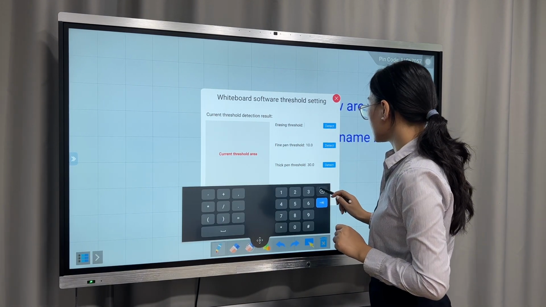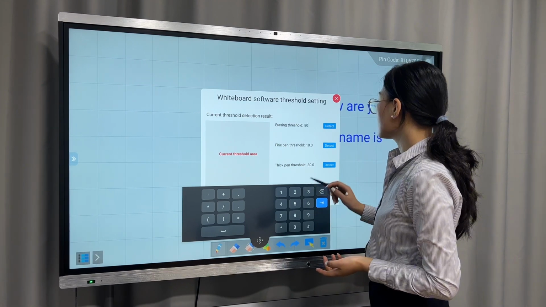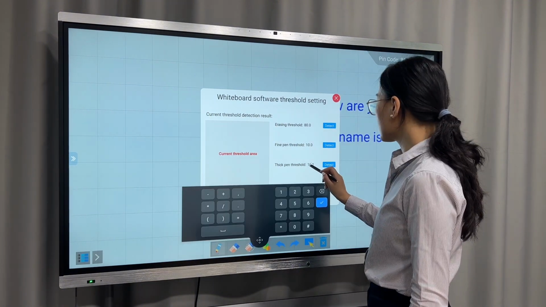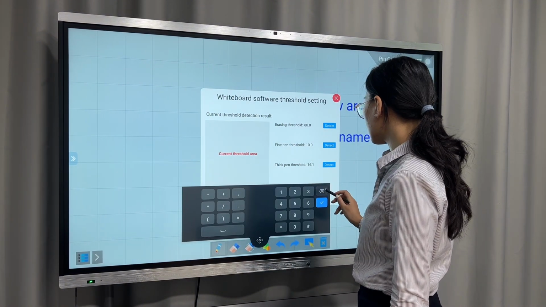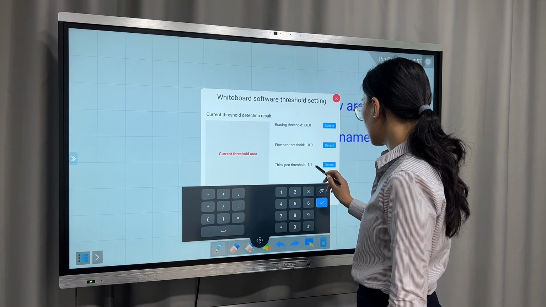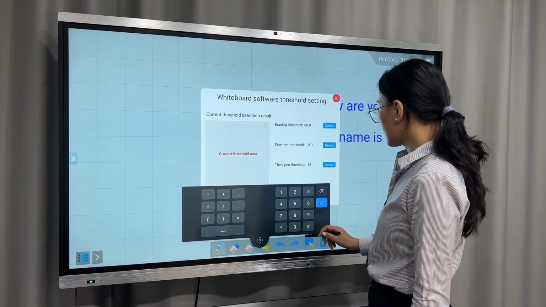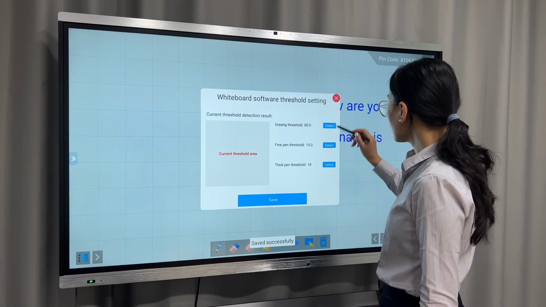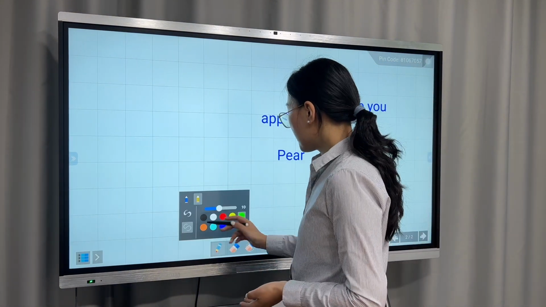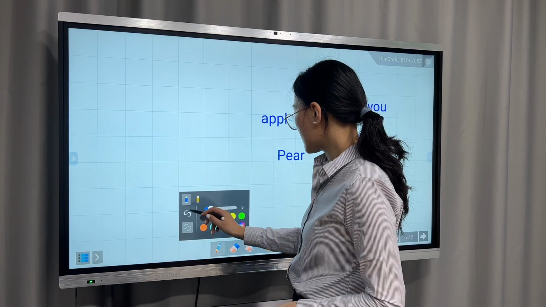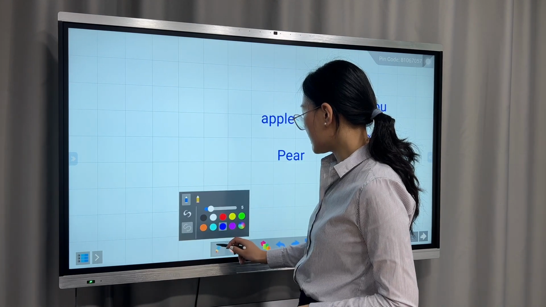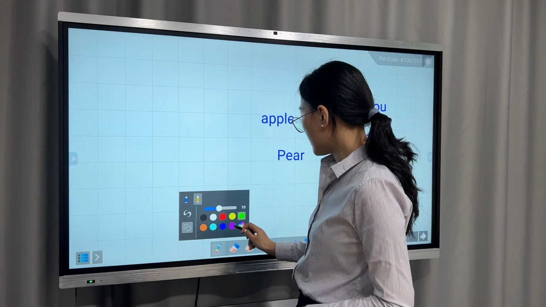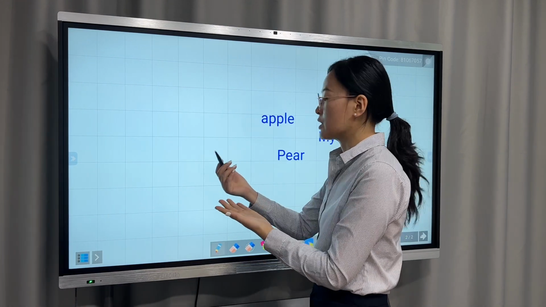For example, we can set eraser size to 80, and the fine pen size to 10. We need to set the thick pen size like 18. Okay, now we can have a try. For the small size, we can choose blue color, and for the bigger size, the other side, we can choose purple color. And now we can have a try.